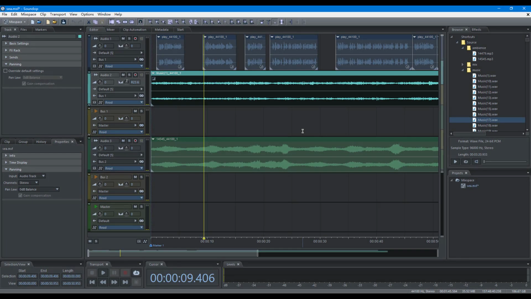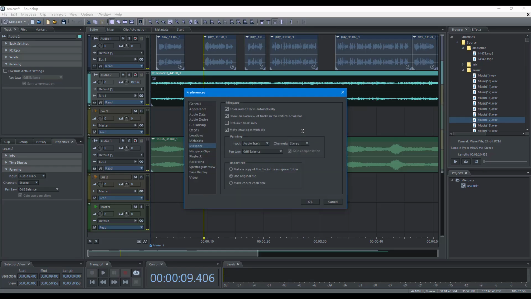In this video, we will focus on operations to set panning mode in a mix space. In Soundop, you can control the effect of panning precisely with panning mode. To set the global preference of panning mode, change it on the mix space preference page. You can set different panning modes for panning in clips, audio tracks, bus tracks, and the master track.